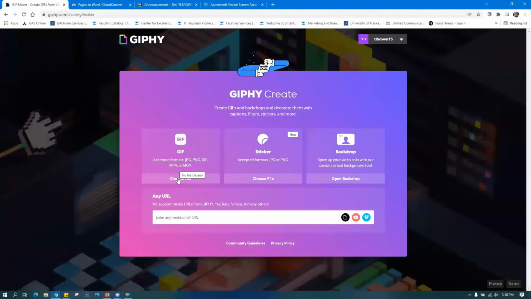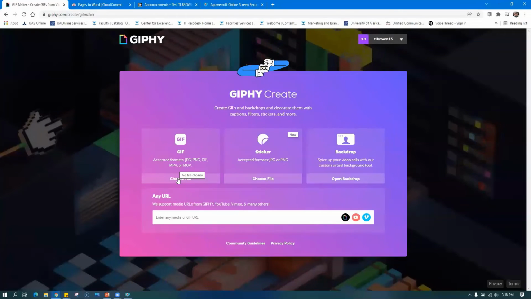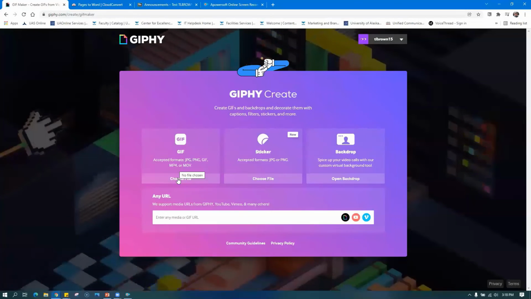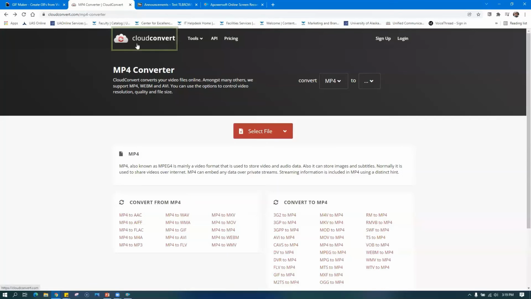The other option, if you just want a straightforward GIF, you're not looking to add stickers, you're not looking for anything fancy, you just want it converted from MP4 into GIF. This is a website called Cloud Convert. I can use this website to transfer my file from MP4 to GIF. No frills, no stickers, just a simple file transfer. You don't even have to create an account.